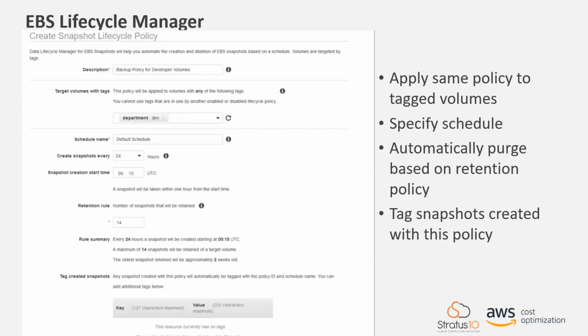EBS Lifecycle Manager, which was introduced in June of 2018, is a great way to automatically handle the EBS snapshot management of your volumes. You can apply the same lifecycle policy to volumes with particular tags. So for example, you may have a different policy to back up development volumes than you would production. You define your schedule and a retention rule to automatically purge snapshots that you no longer need. And you can then automatically tag your snapshots using the volume tag for your own.